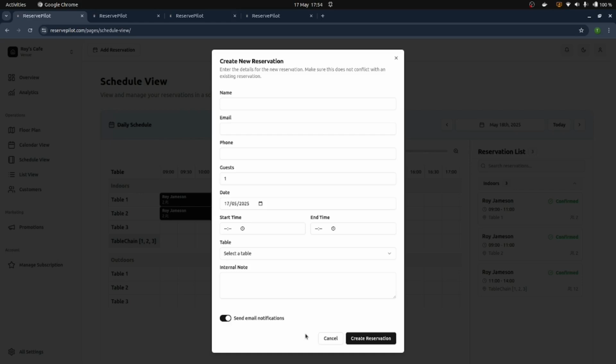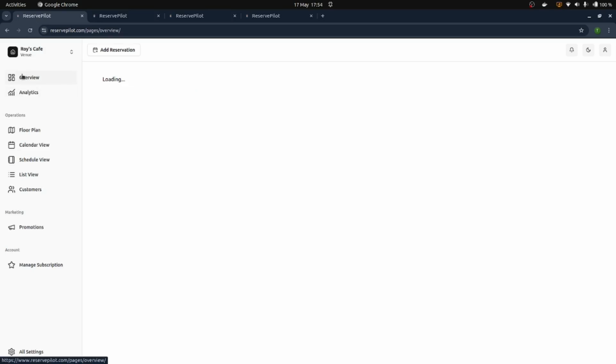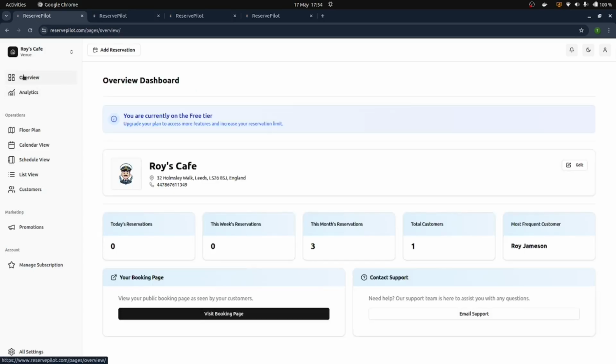And so that's basically an overview of ReservePilot. It gives you a lot of features out of the box, a generous free tier with 100 reservations per month, and we're always improving and adding on. So that's a simple overview of how you can easily take reservations as a restaurant online.